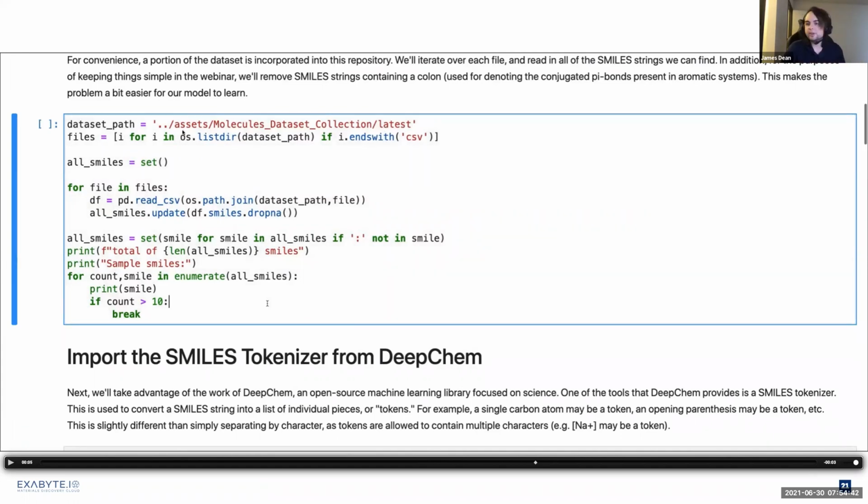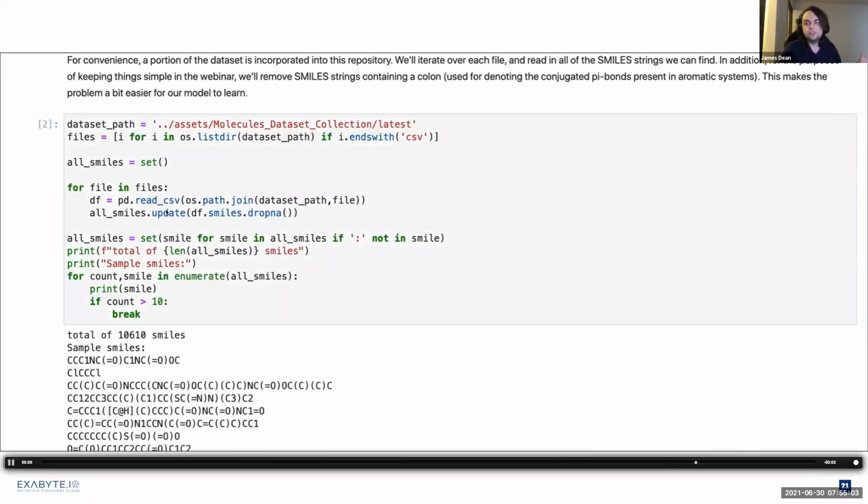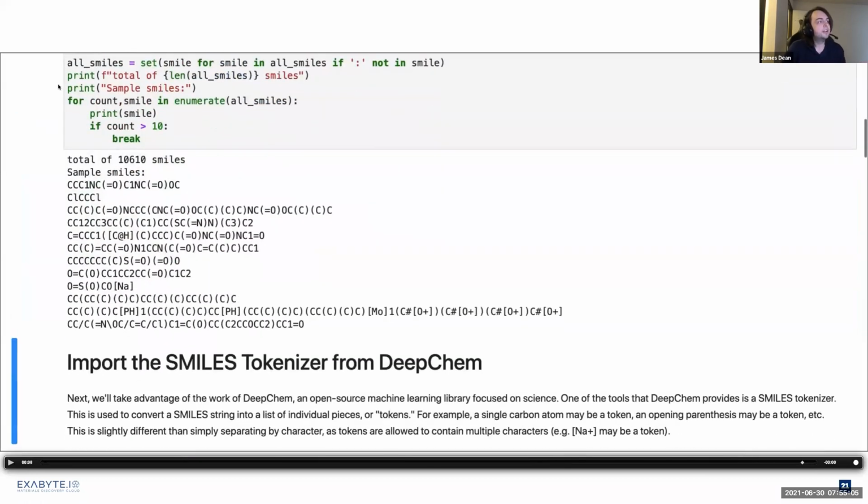And here, all that I'm doing is searching for every file that ends in CSV, and I open all of those files up. I have a set of SMILES strings that I'm keeping out here. I read every SMILES string in the data set, and I keep adding it to the set of unique SMILES if it is actually unique. And then we can go through and see some of the SMILES strings that this generates. We get 10,000 SMILES strings out here.